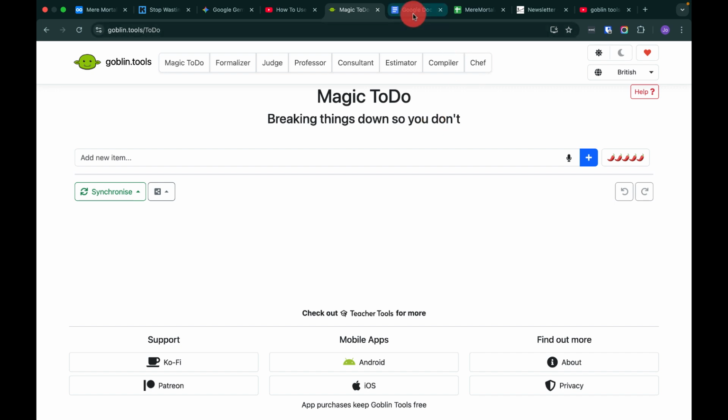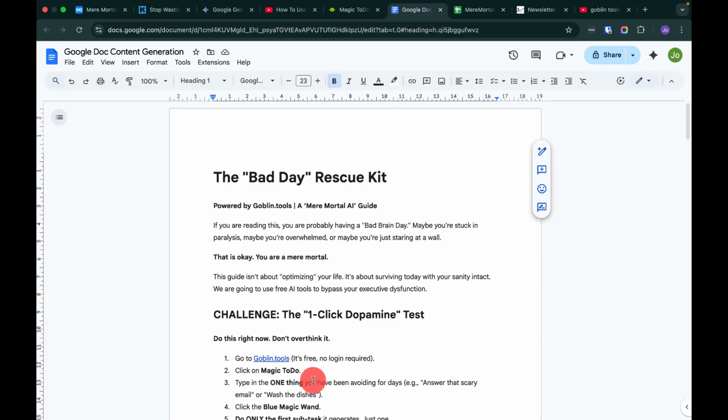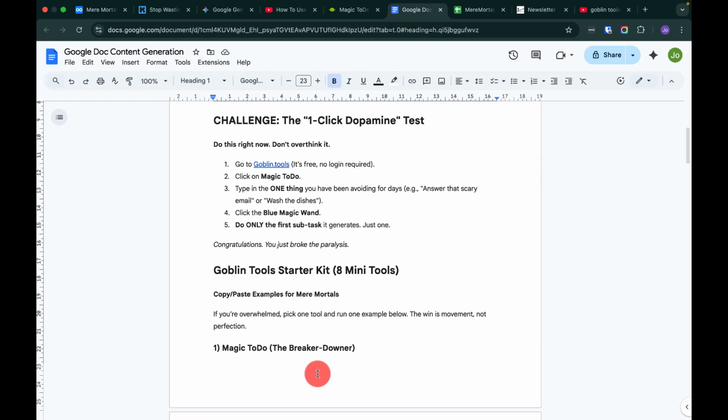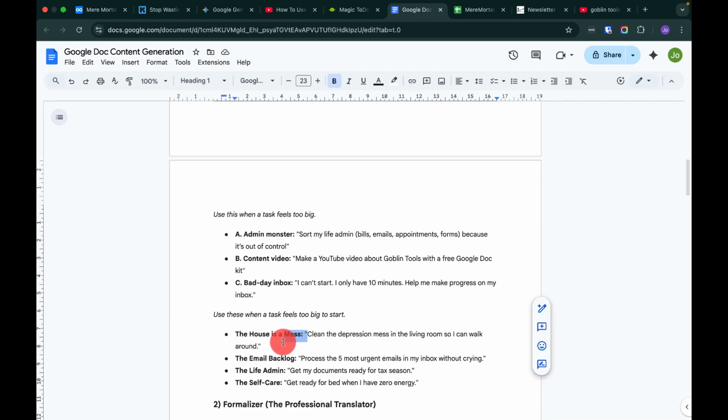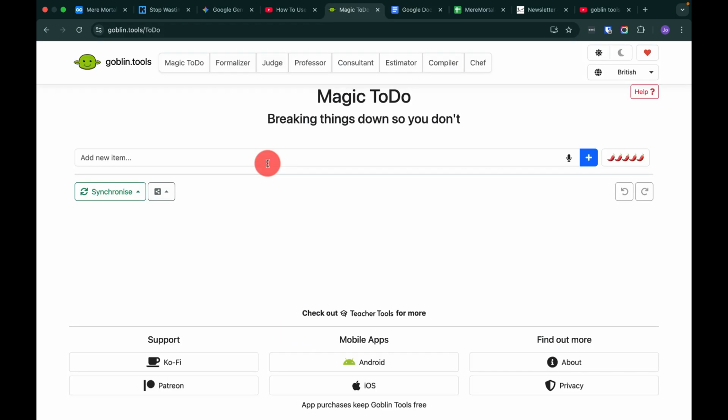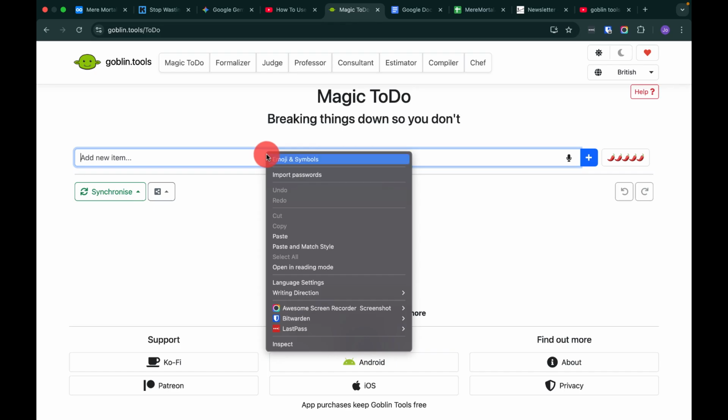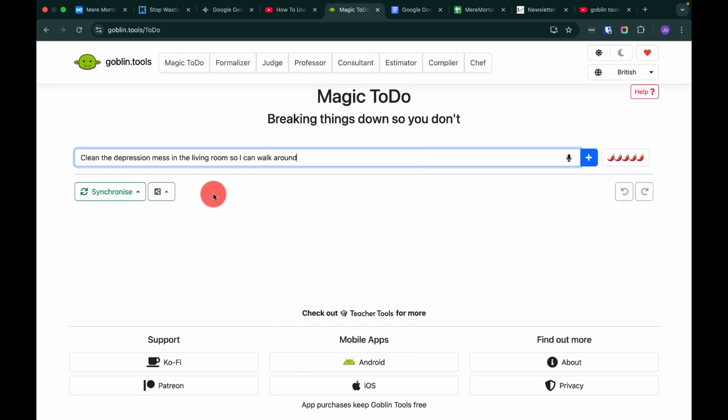So let's go into the Google Doc. I'll share it with you later. We'll copy and paste some tasks that I've put in here. For example, can you clean my depression mess in the living room so I can walk around? We'll copy this, go into Goblin Tools, and paste this in there. Clean the depression mess in the living room so I can walk around.